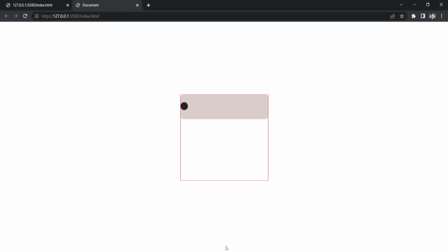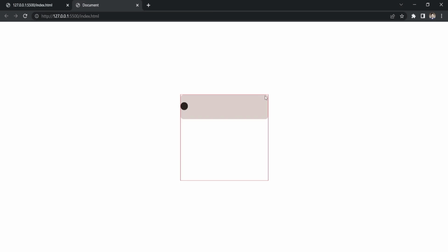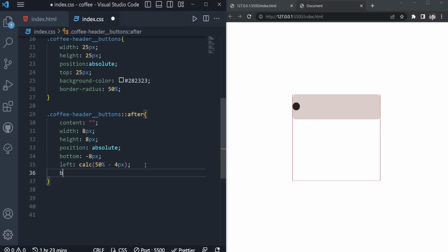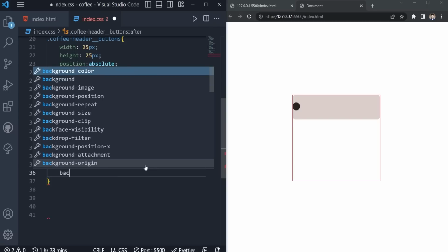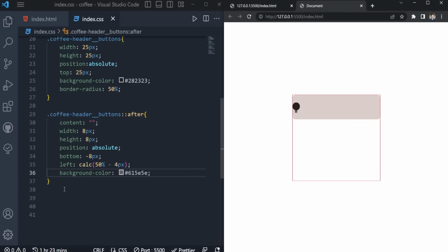If we go and see in the document, yeah, it is coming properly. Now it is perfect. And it should have some background color now, so background color is essential. What color was it having, I guess 615 and E5E, something like this. So yeah, that was the color, and it is coming perfectly, I guess. It's coming properly, so that's the only thing.